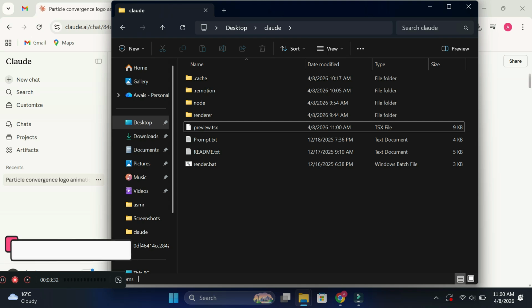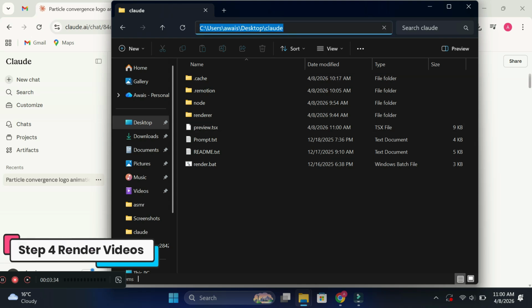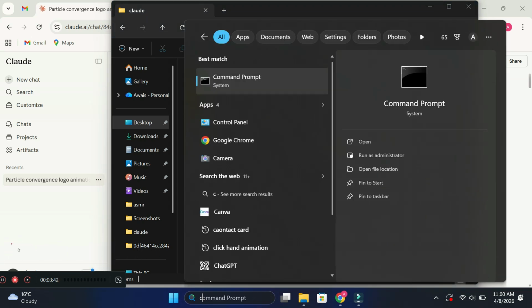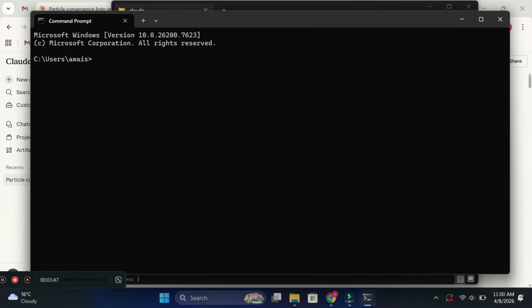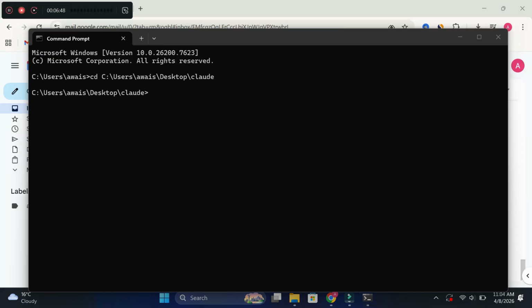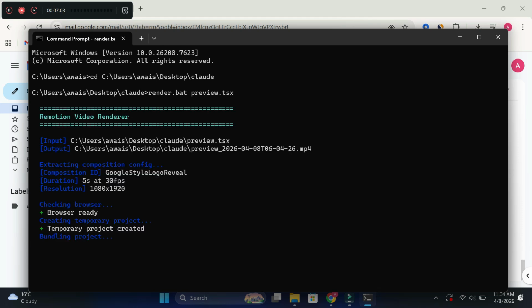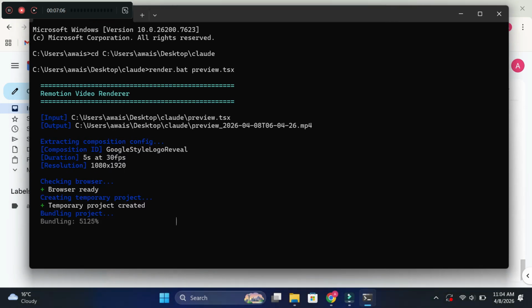In step 4, copy the path of this folder and open command prompt by typing cmd. Here, you need to paste the path. Type cd space, then paste the path. Click enter. Now type render.bat space preview.tsx and hit enter. Now it will take some time before completing the setup and rendering the video.